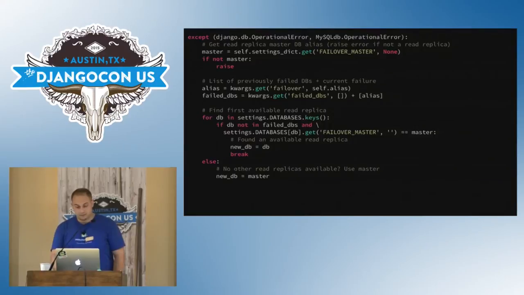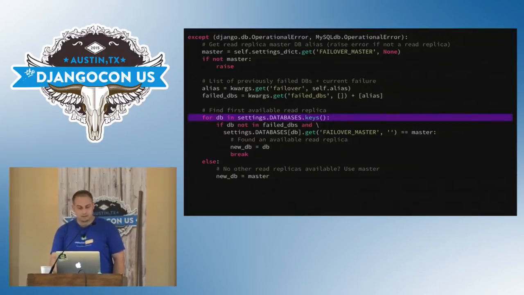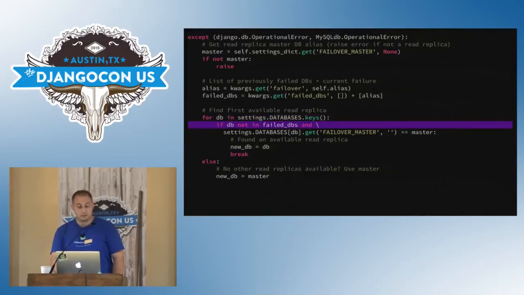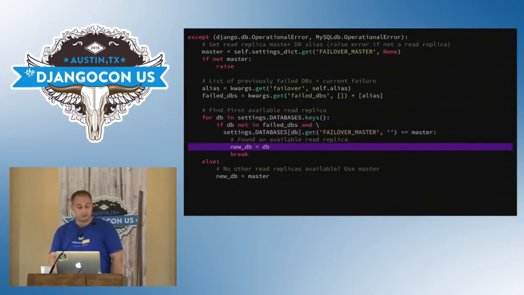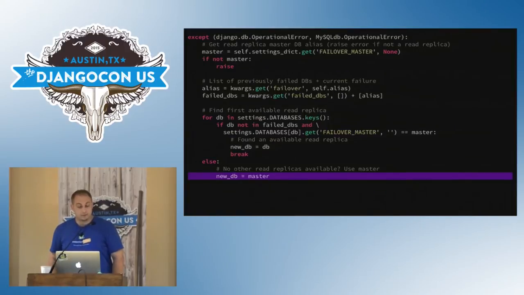And here's the heart of our failover. This is very simple, but let's step through it quickly. We'll go through our databases. We're looking for a database that has not previously failed, and we want a read replica for the same master database. If we find a usable read replica, we'll store it in the new DB variable, and if we didn't find a usable read replica, we'll fall back to the master database.